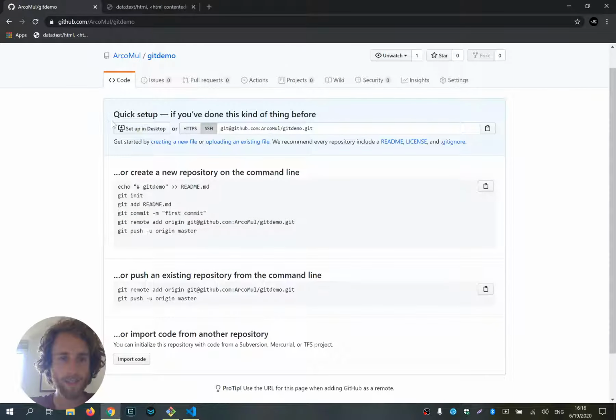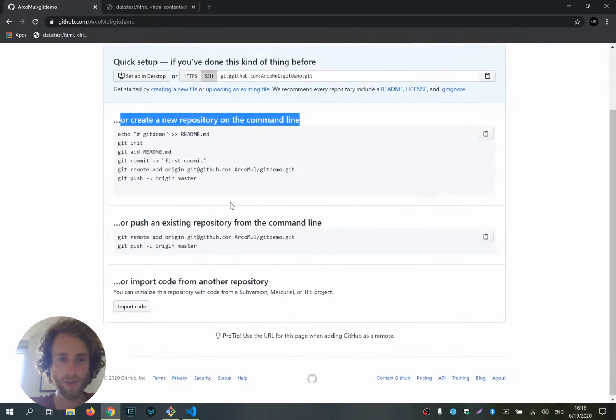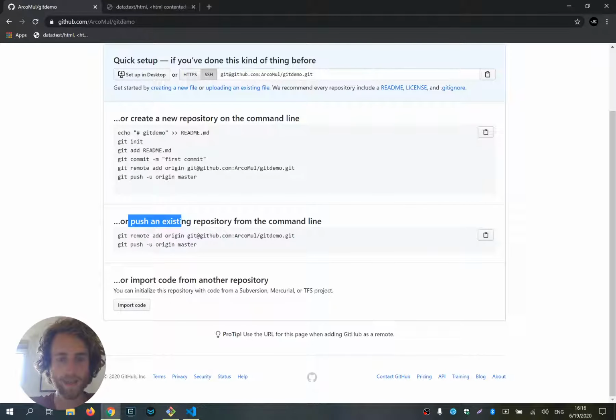And then it also explains how to create a new repository. That's not what I want to do. I want to push an existing repository from the command line. So it tells me exactly what to do. I have to copy this line.